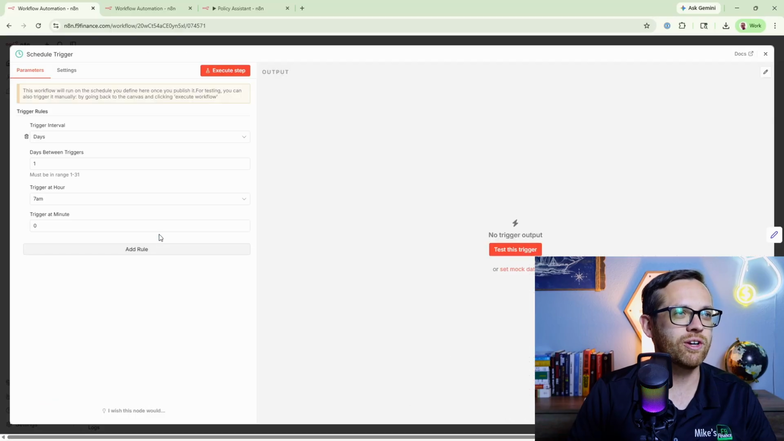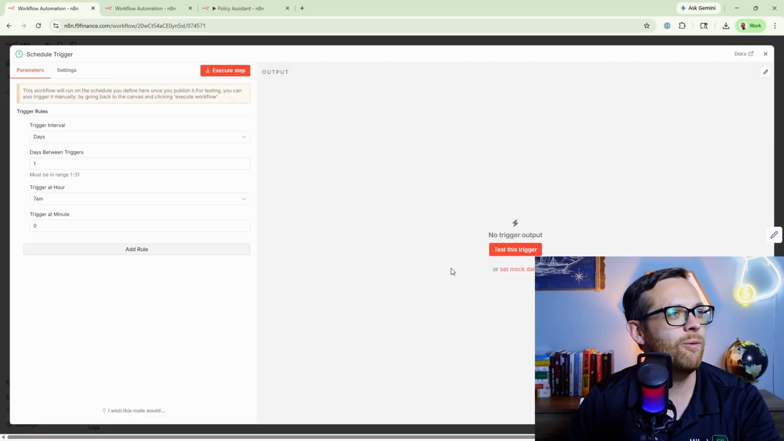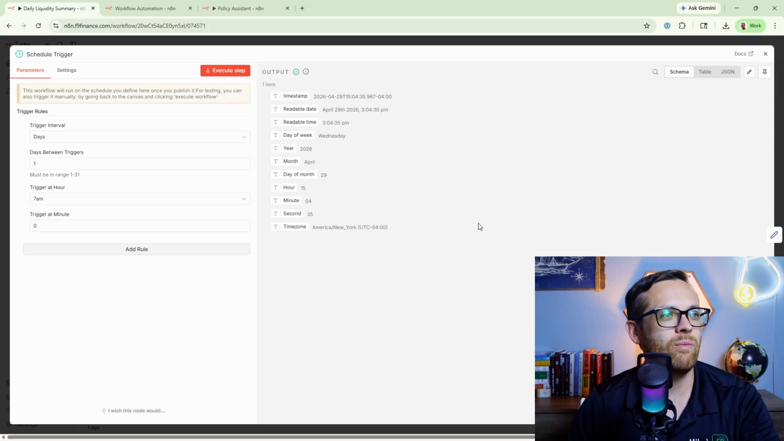So this schedule trigger, this came from our triggers like we saw, and we can run these and test them as we go. I have this set to run every single day at 7 a.m. exactly. I run this step, and we simulated a run at 7 a.m. Of course, this run was on April 29th at 15:04, but we simulated the run so we can keep working through this.